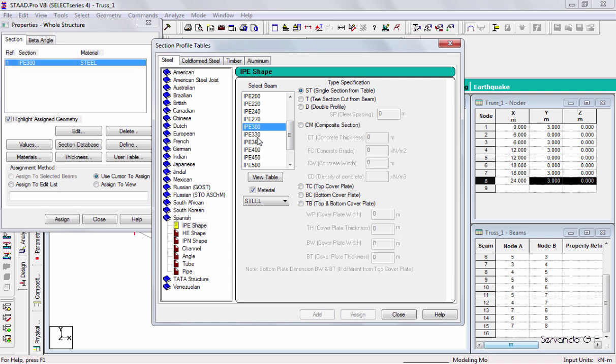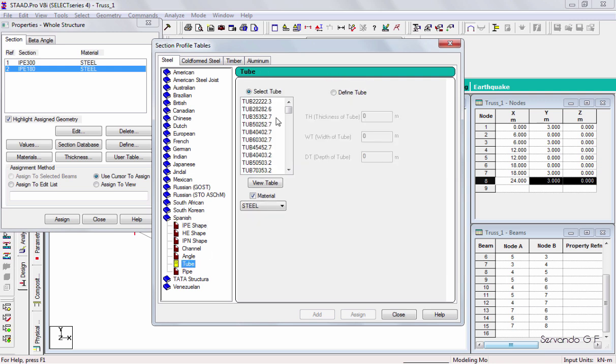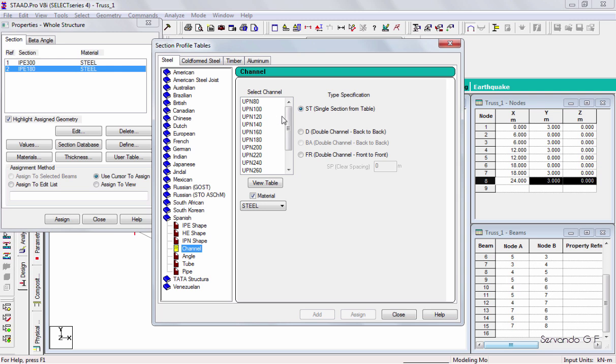I'm going to select the IP180 and channel. This one. And I'm going to use UPN.